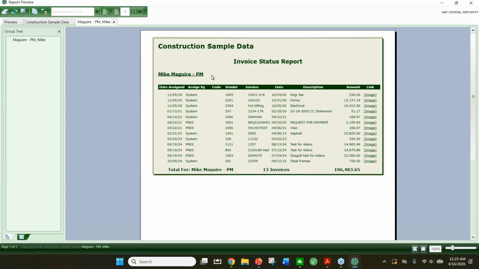And now I can see all the invoices that are out with my one approver here, Mike McGuire, my PM. I could see the date each invoice was assigned to that person, the description, the dollar amount, and the totals down here. So again, you'll have visibility to all the invoices that are in process in TimberScan, and you'll also be able to see the ones that are out for approval.